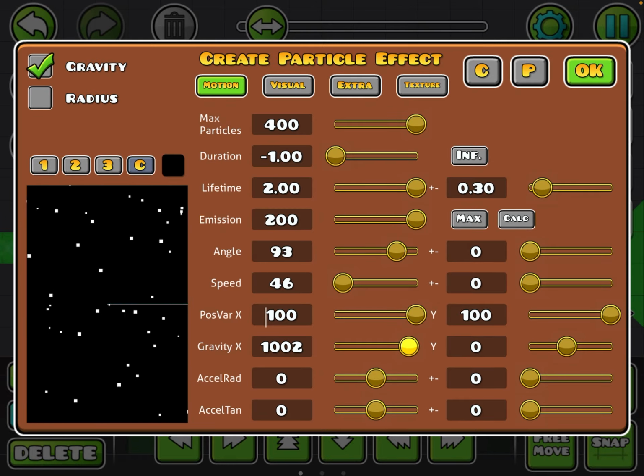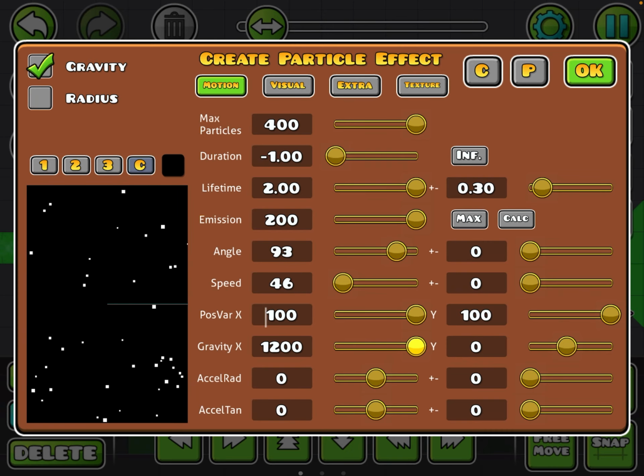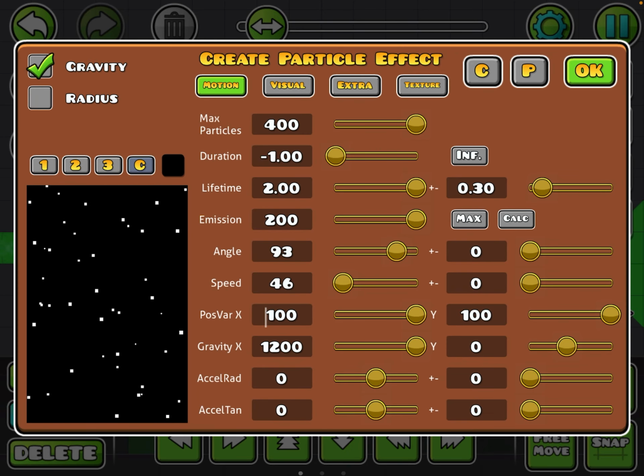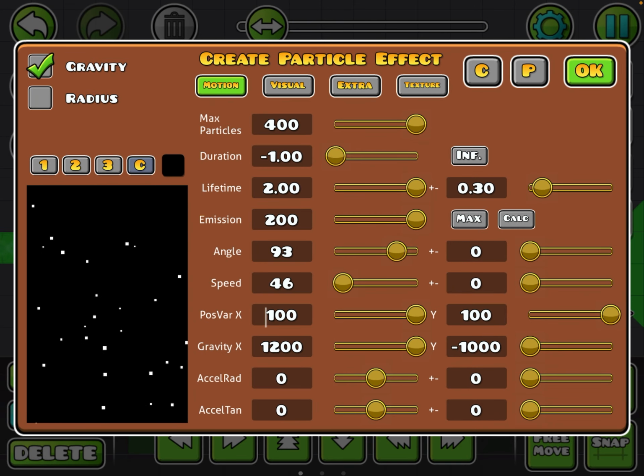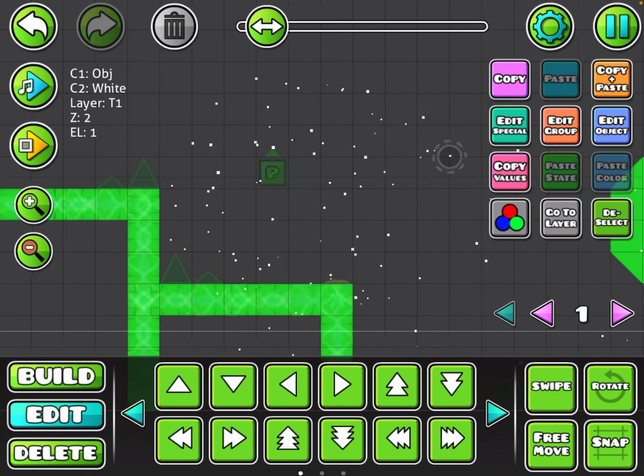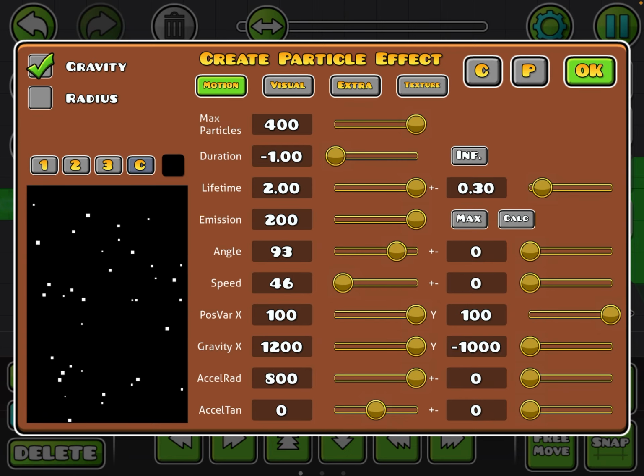And then what we can do is the gravity. So that's how fast it's going to move. That's just where it's going to go. So the x, now it's going to go to the right. With the y, it's going to go down. So then the accelerat, I don't really know what it does. It just really curves it. So now we have this. That's pretty much it for this side.